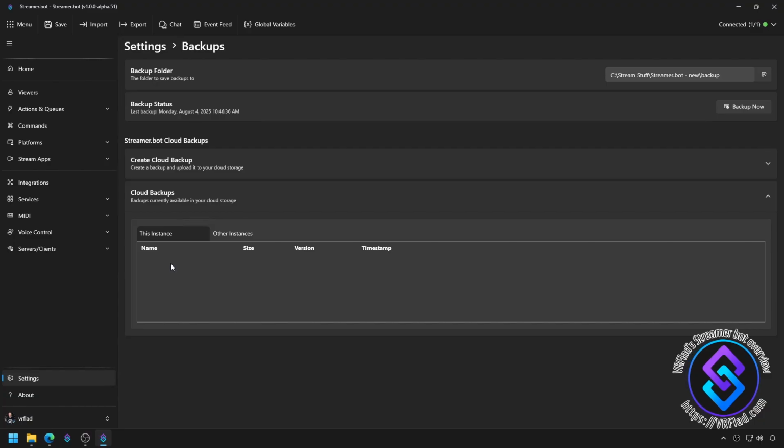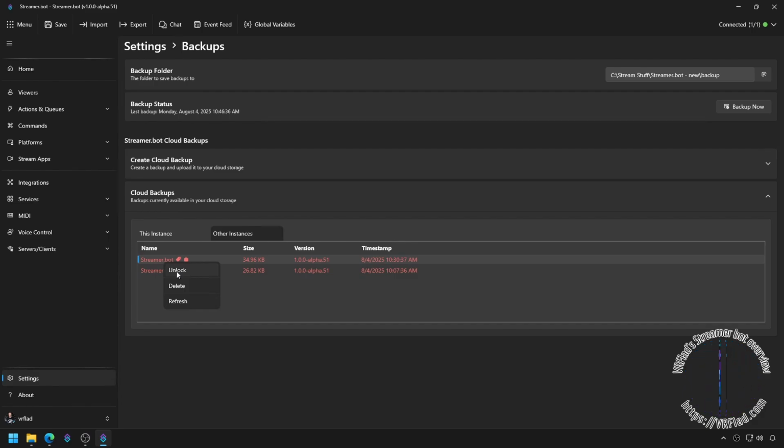Because it's a new download of StreamerBot, it's going to have a new instance name. Backup's still there under other instances. So there's two backups we have here. The StreamerBot Cloud backups will need you to unlock in this scenario.